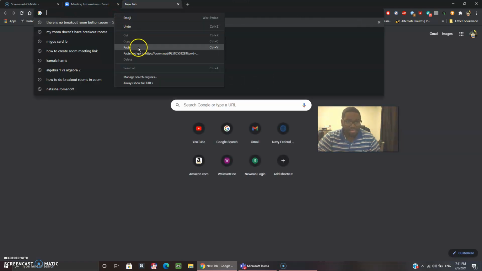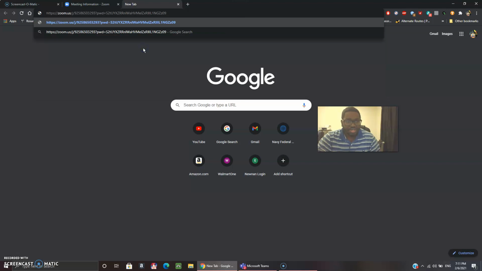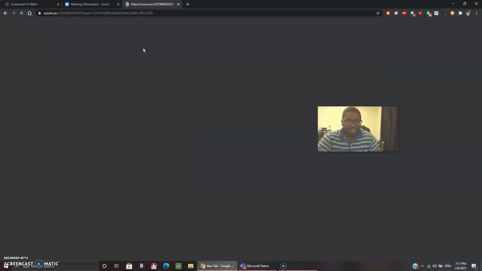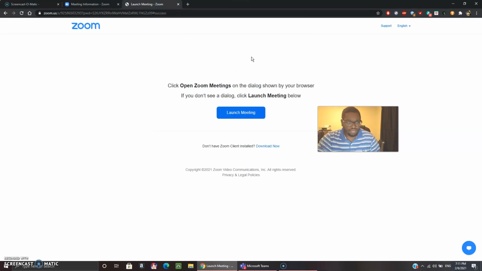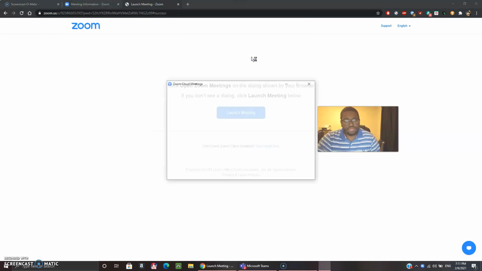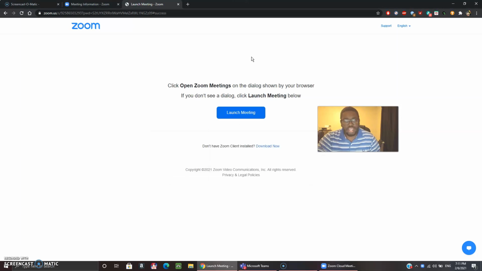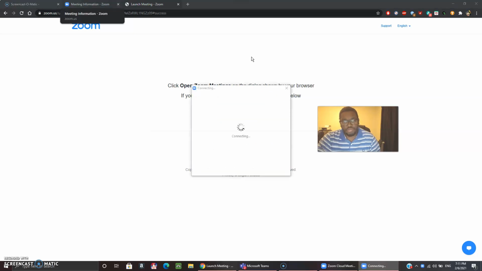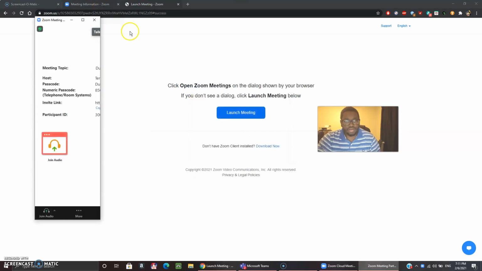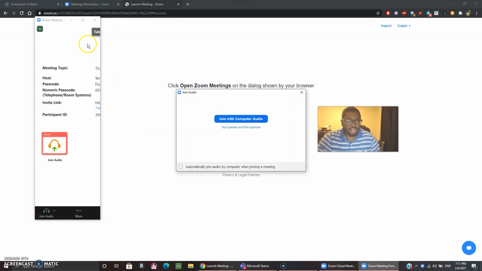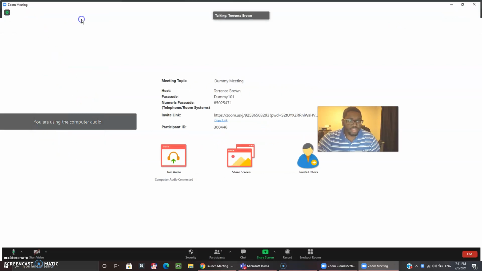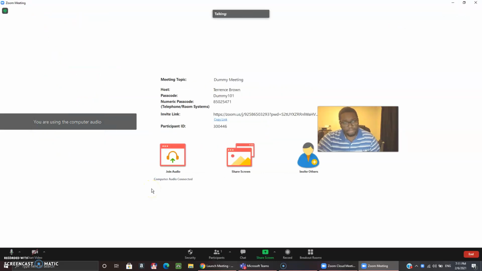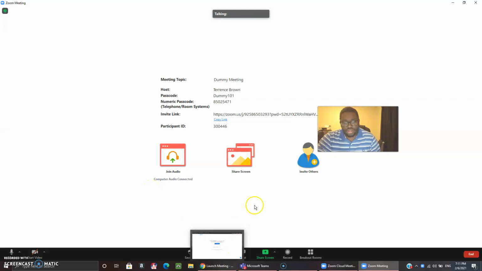It says paste, and you can press enter to go to it. I'm going to choose to open it using Zoom meetings. And once I do that, it'll take me to the Zoom meeting. So I'm successfully in the Zoom meeting. I'm going to join with the audio. Then I'm going to maximize this screen.